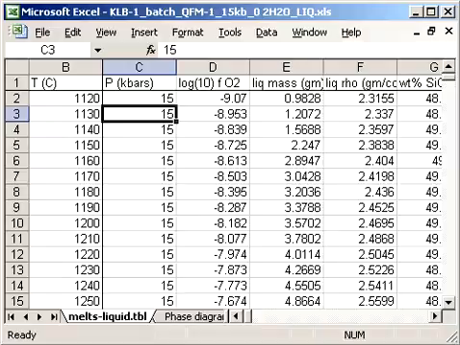Our question today comes from one of our MATLAB users named Sarah, who was trying to read in an Excel file and do some plotting of the data in that Excel file in MATLAB. Let's look at the file that she sent me.